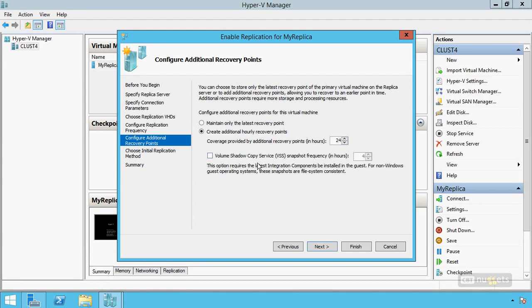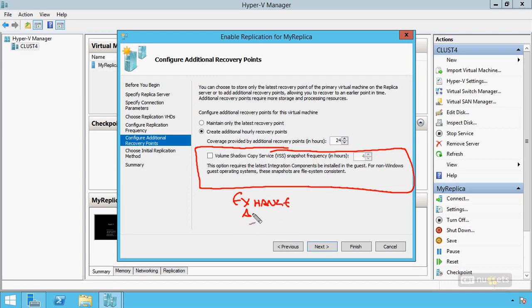If you intend on incorporating these, I want you to be very careful about how you check this checkbox right here for VSS. VSS is a mechanism that ensures that your applications, those that register with VSS, are properly quiesced before a snapshot is actually taken. What this means is that if you have things like Exchange databases, Active Directory databases, SQL databases, anything that registers with VSS, these databases with a regular recovery point are going to require extra effort to get them back online.